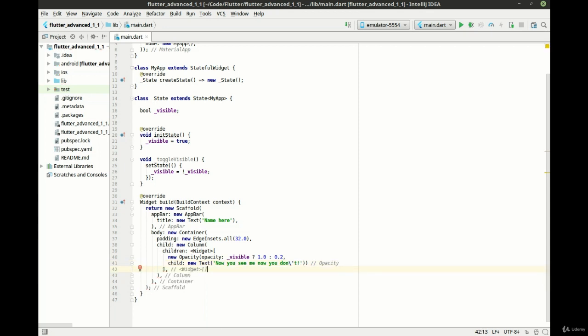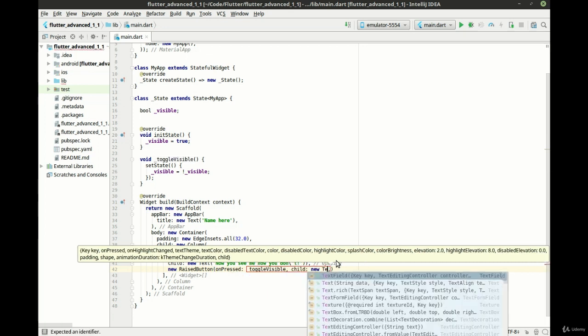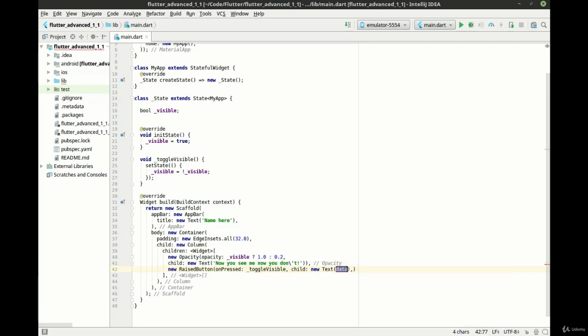Now we need some method of toggling that. So if you're kind of following what's going on here, we've got just a very basic state, and then we've got an opacity widget, and then we're just controlling the opacity through a child widget. Now what we need to do is, you guessed it, we're going to add in here a new raised button. On pressed is just going to be our toggle visibility, and for child, new text, and we'll say toggle.